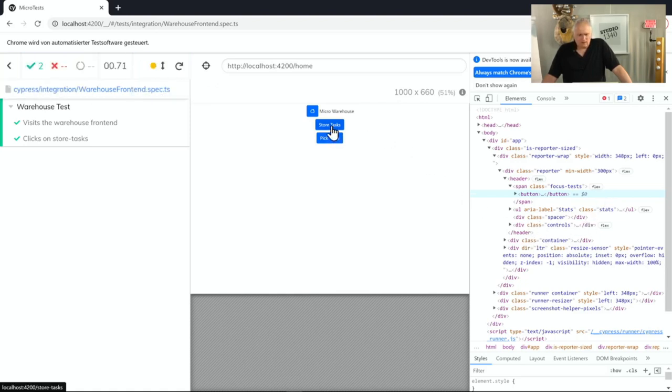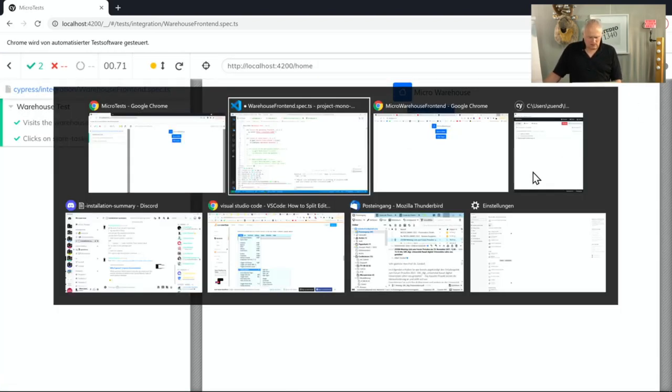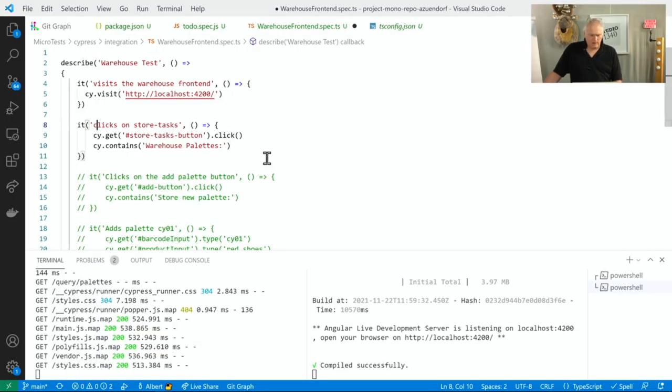So how do I actually get this store task button here? I would like to close this because otherwise it is too small. What I do is I ask Cypress to get something, and I give it a query, a selector. The official name is a selector. That says, please walk through the DOM tree and find an element that has a certain property. You can ask for a text, which is not a good idea. You can ask for objects of a certain type, like button or div or paragraph. Or you can ask for objects that have a certain ID. And that is what I do.